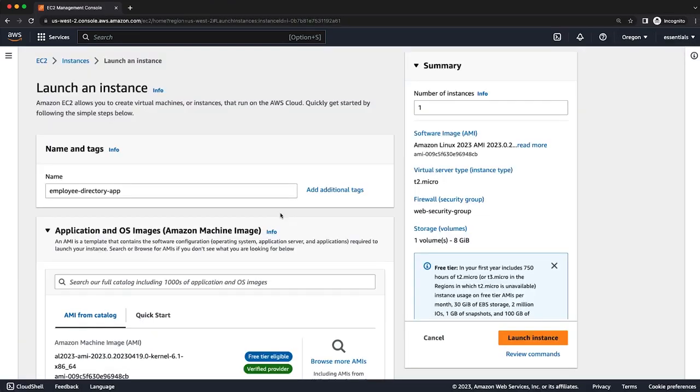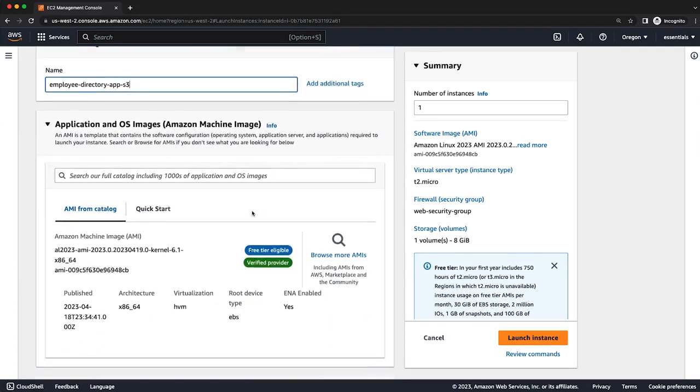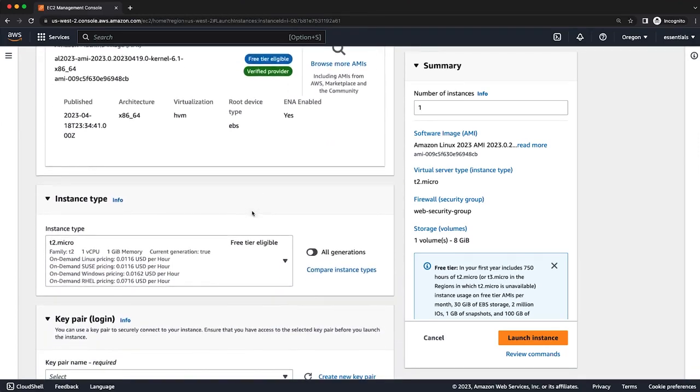What that's going to do is open up my instance launching page, but already have certain things filled out so that my instance is going to be a clone of the stopped instance that I've already launched. So what I want to do is make sure that I know that this is my updated application instance. So to do that, I'm going to append -S3 to the end of the instance name. So it'll be employee directory app S3. And my image and instance type are going to remain the same.